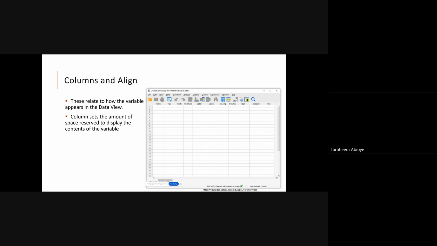Okay. The next one is this column and the align. I don't know why my mouse is not highlighting on the screen. Today, I'm just having a lot of different tech problems. I want to change the pointer. So maybe, okay. So columns and align.